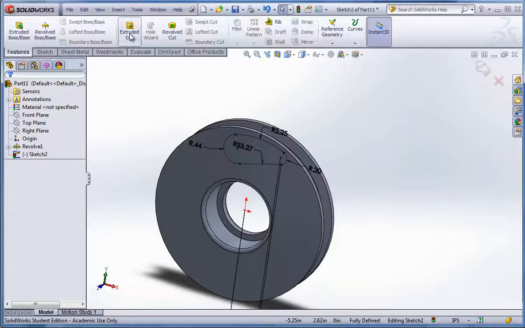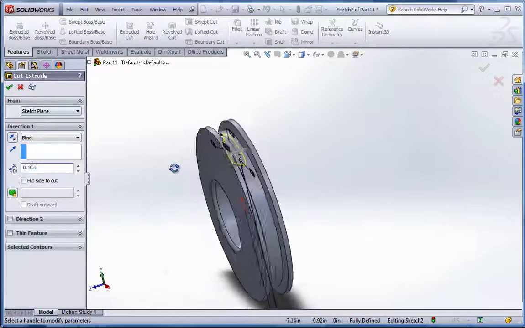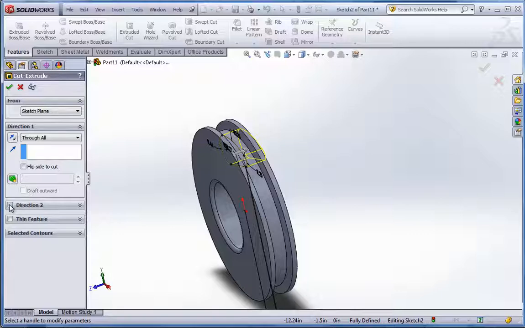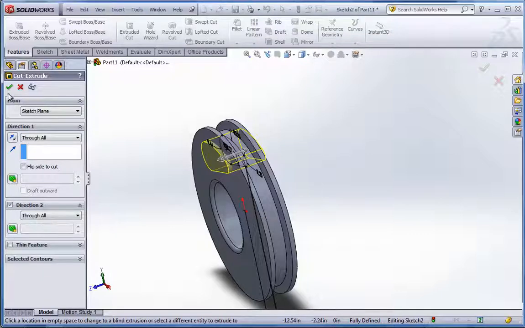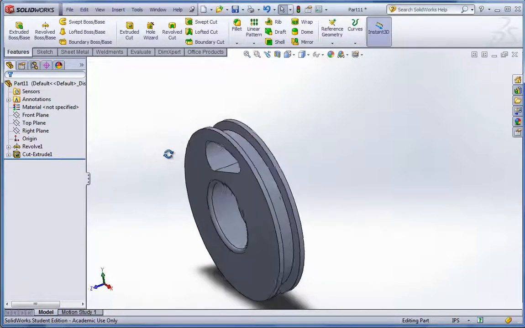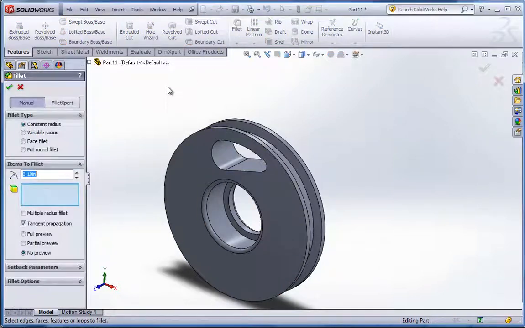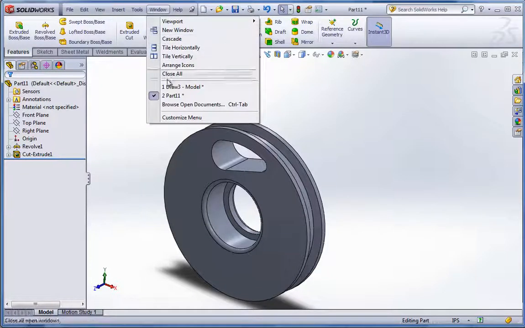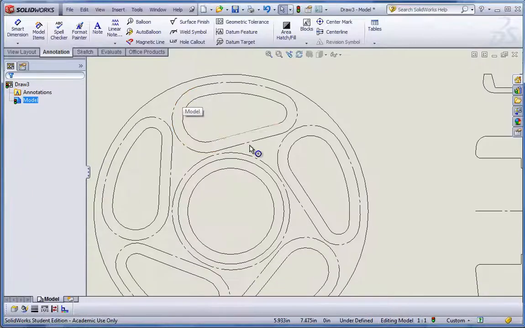Now I could go to Features, Extrude Cut, and notice it's going to cut through one side, so we want through all on both sides, so direction 2 as well, through all. Hit the green check mark. At this point we'll put the fillets on, and if we're not sure what the fillets are, we could always go back to the drawing, the Control and Tab, or going to Window and finding the drawing.